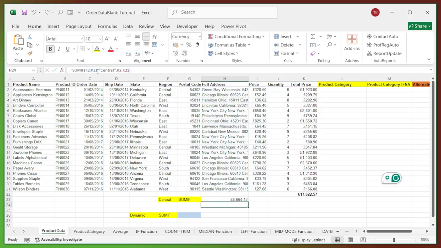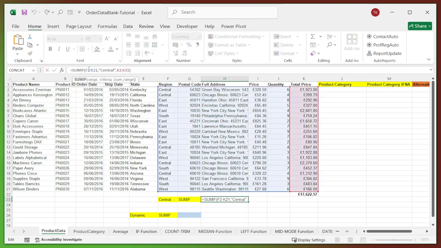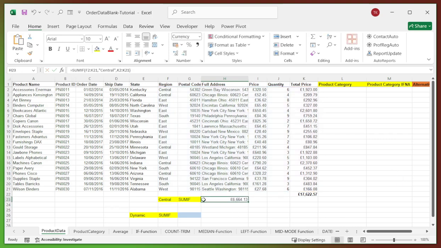So basically what this code does is use the SUMIF function, select the range, which is F2 to K21 as it is, then put "Central" in the middle with quotes, and also add the values that fall into the category of central, which is from K2 to K21. You press enter, and this is how you get the sum.